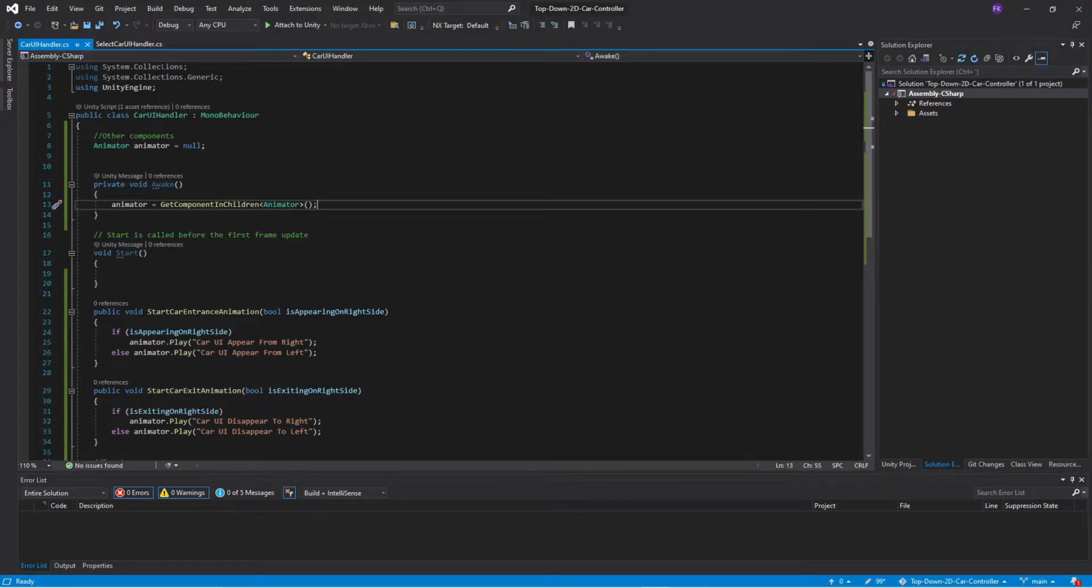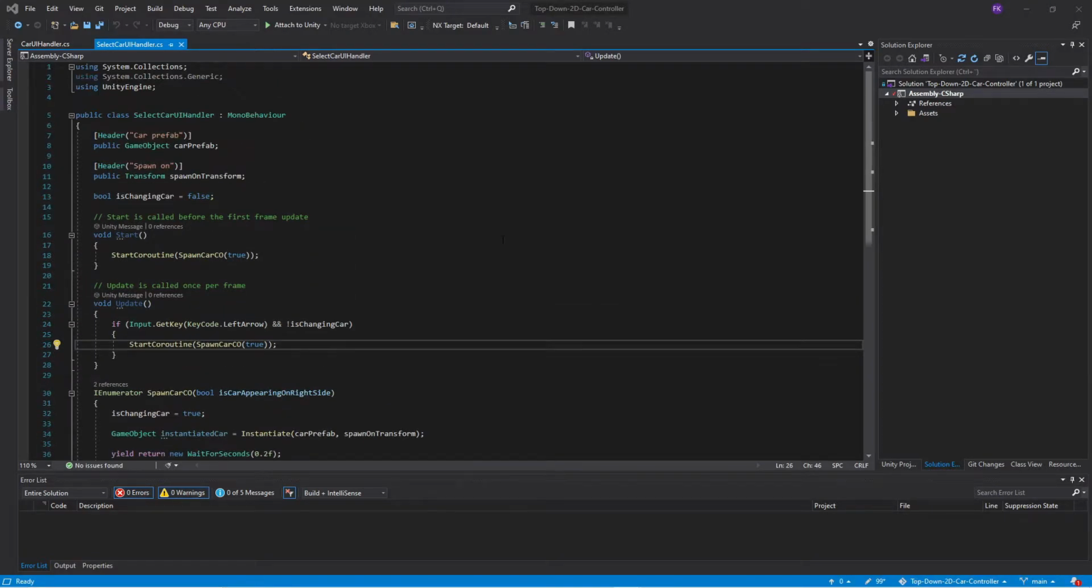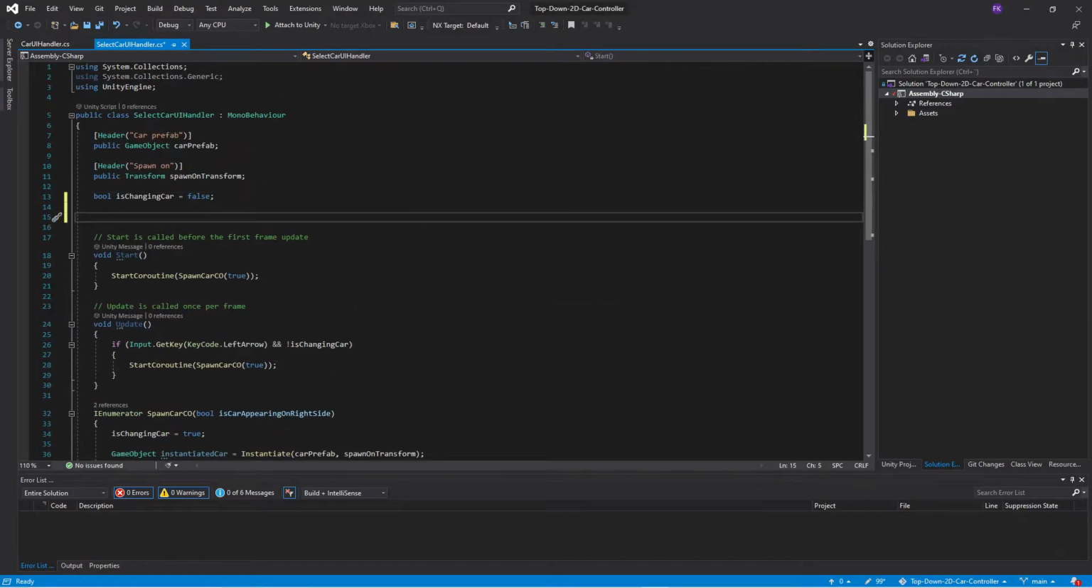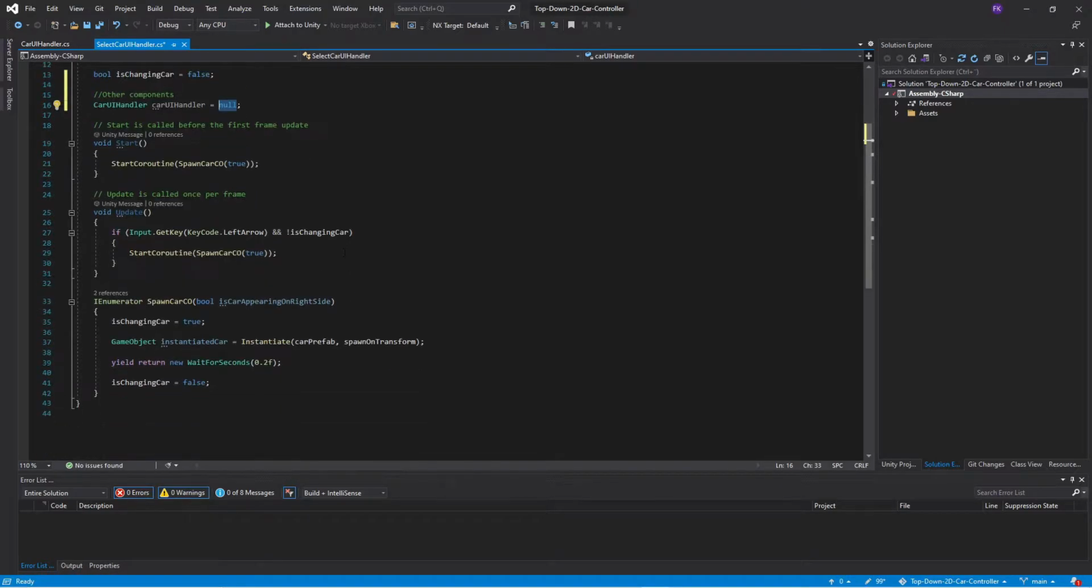All right, so perfect. Let's go into our select car UI handler. And what we want is to have a reference to this component that we have just created. So let's add that, and we'll start with it as null. And when we are instantiating our car in our spawn car coroutine, then we want to get a reference to this. So when we have instantiated it, let's use our instantiated car get component with a car UI handler to it.